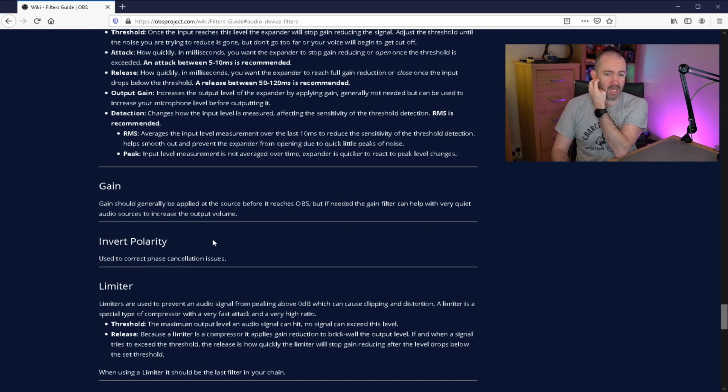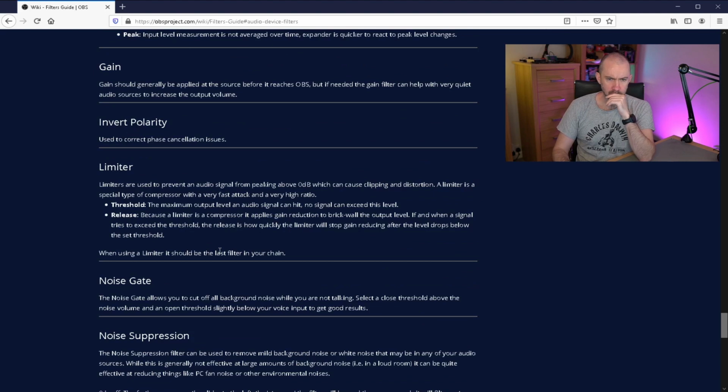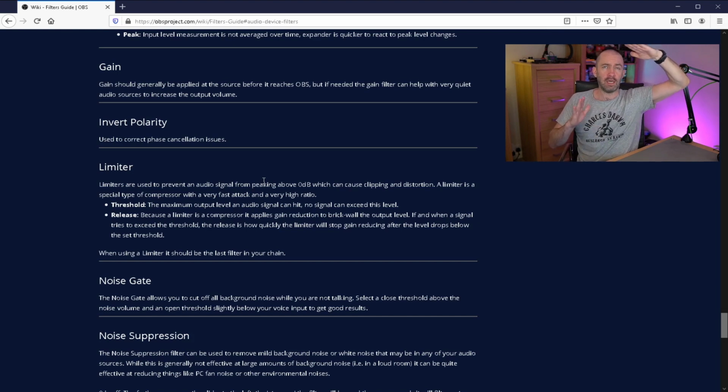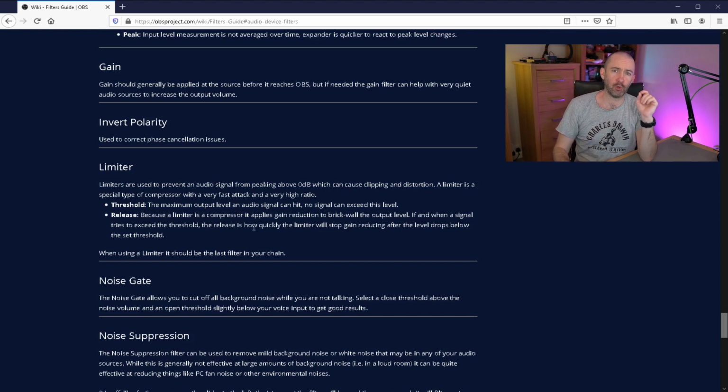Invert polarity is not something I would use, but it says it corrects phase cancellation issues. Then you've got a limiter. It says it's used to prevent an audio signal from peaking above 0 decibels. Peaking is one of the biggest problems in recording audio, where you basically hit the ceiling of recording audio, and instead of going up and down, it might hit there and then go across. It gives you this weird distorted sound when you do peak, and there's not really much you can do with it when you record audio which has not been limited.